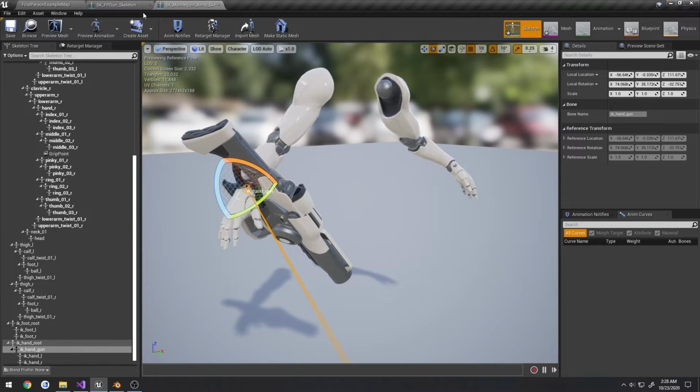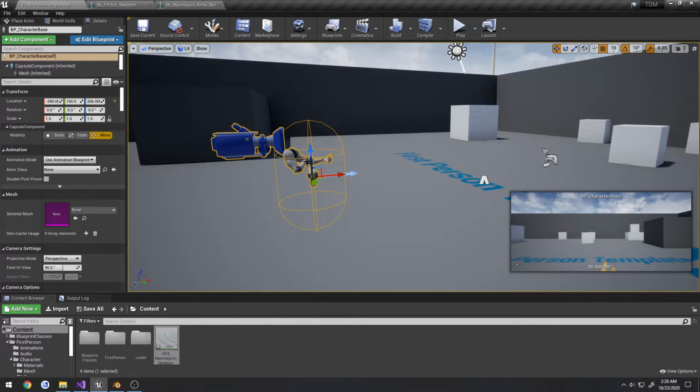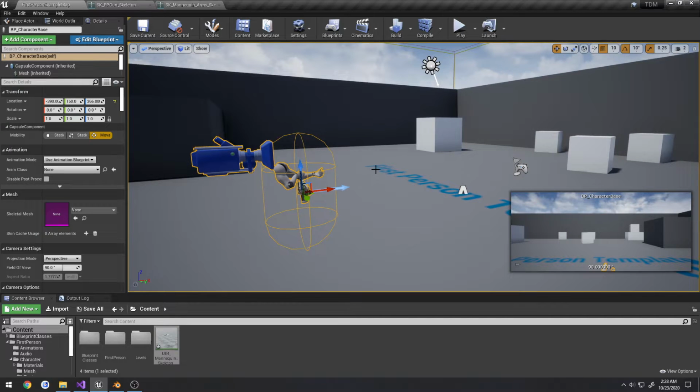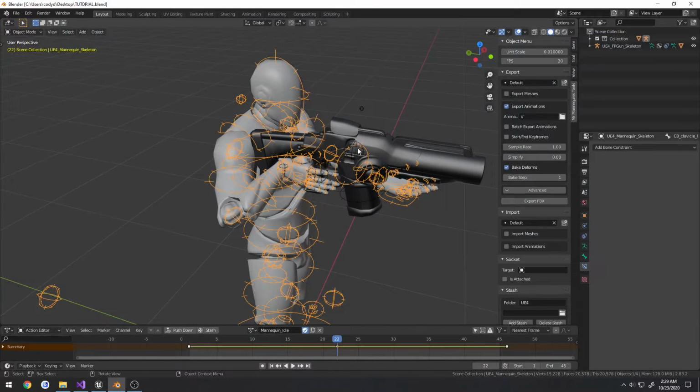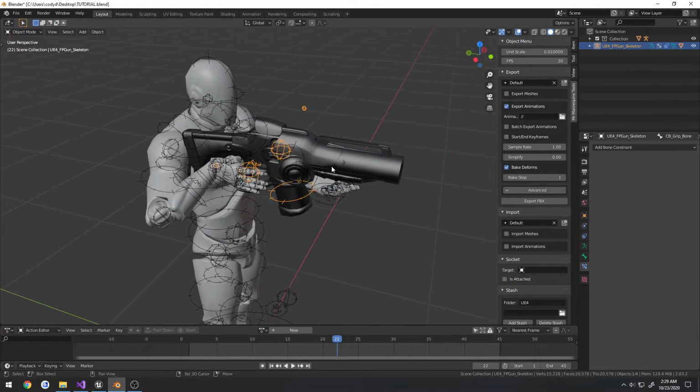So that's great. The only downside for the example that you'll see is with the first person template, for whatever reason, the first person arms are rotated 90 degrees, whereas the third person template is facing the correct direction, and I'm not really sure why that is. But anyways, back into Blender, we want to go ahead and do something for the rifle.